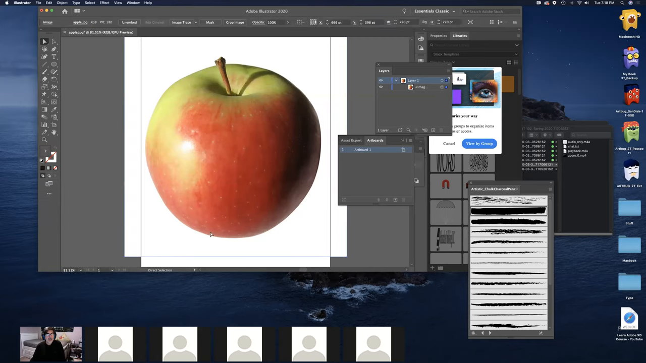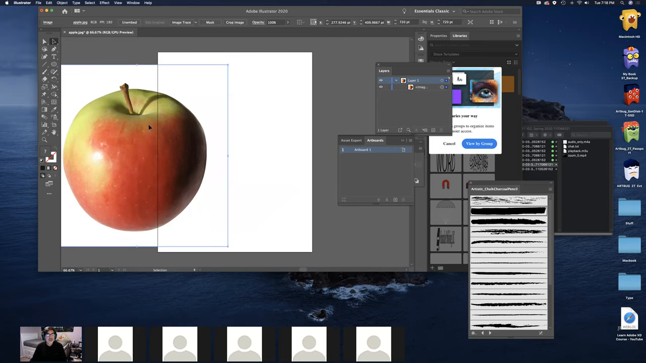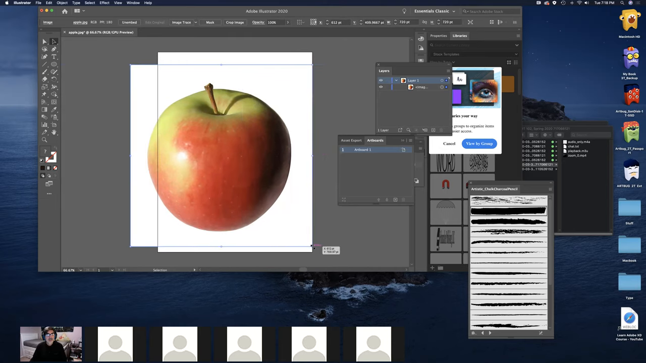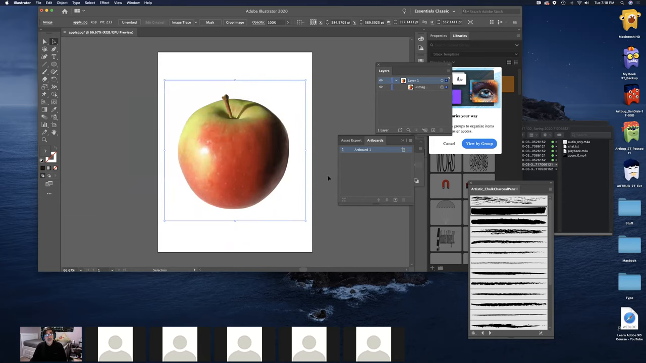If your image is not locked, what you need to do is use your selection tool and make sure that the image is selected. So this is the image itself, okay? For this technique, if you're using a higher resolution image, depending upon how much detail you want, a higher resolution image can give you much more details, or I should say more realistic details, when I will be tracing this.